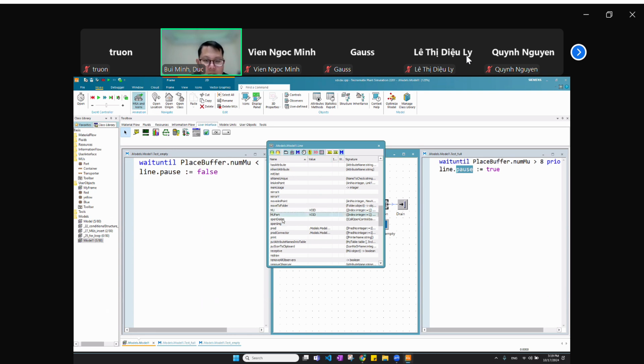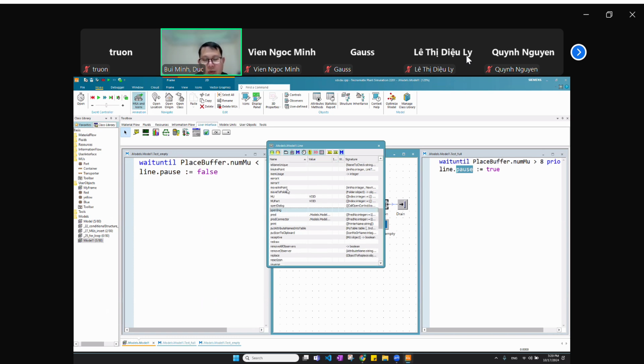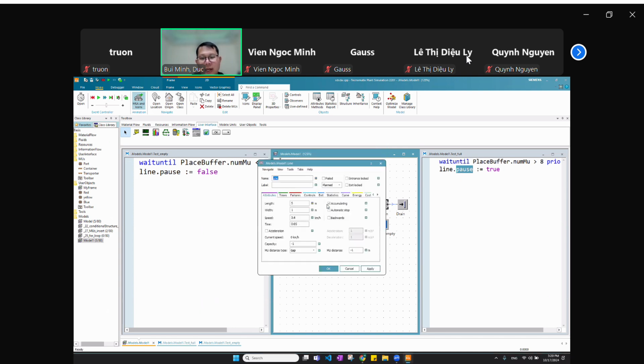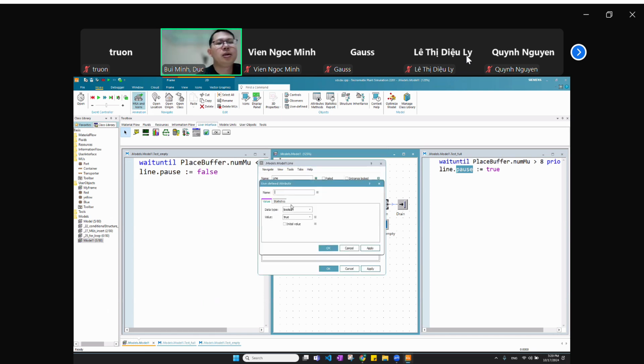But if you have some new idea, new behavior, and you want to capture it, it's good to look up the new attribute, or you can create your own attribute, your own function. For example, you can double click on the line, go to the very last step, user define. I can add a new attribute here.